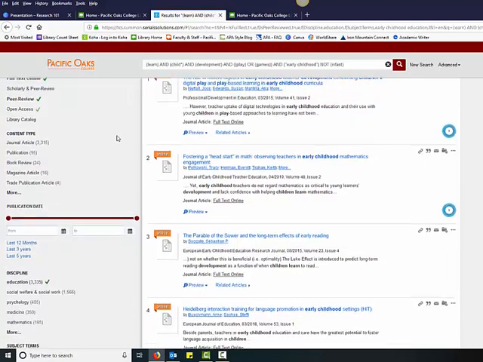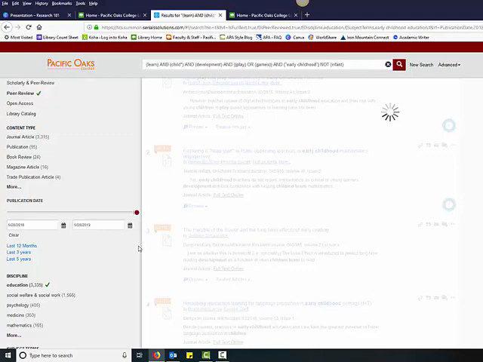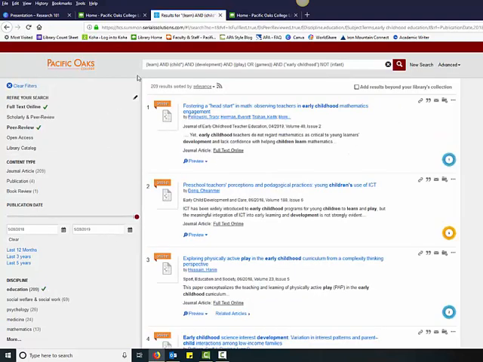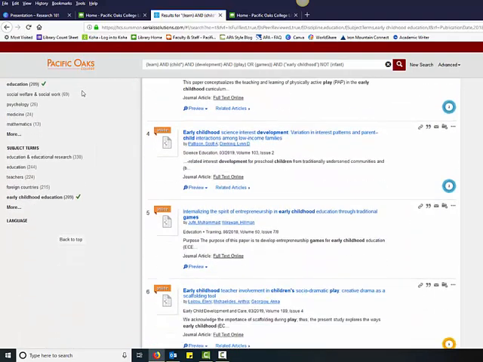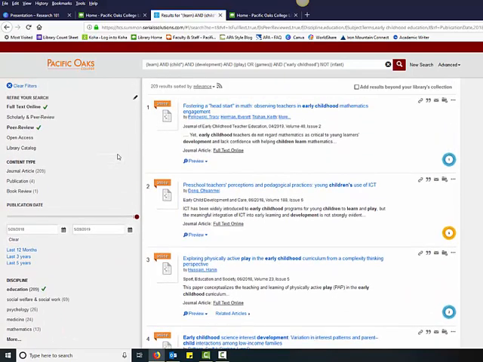So what we can do is we can also limit by date. Let's say we want something pretty recent, maybe even within the last 12 months. That takes us all the way down to 209 results. So you'll see by using these filters and this advanced searching, you can really make sure that you're finding the sources that are the best for you and really limiting down so you're not having to dig through so many sources.